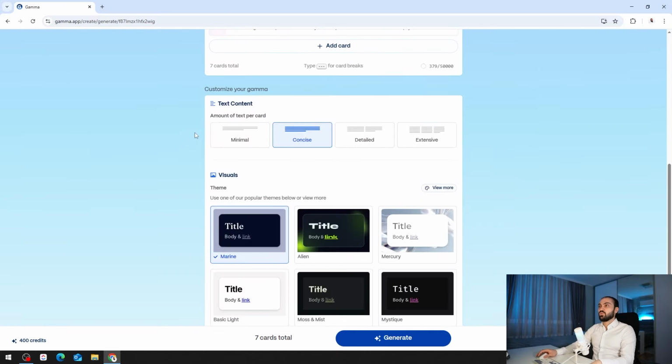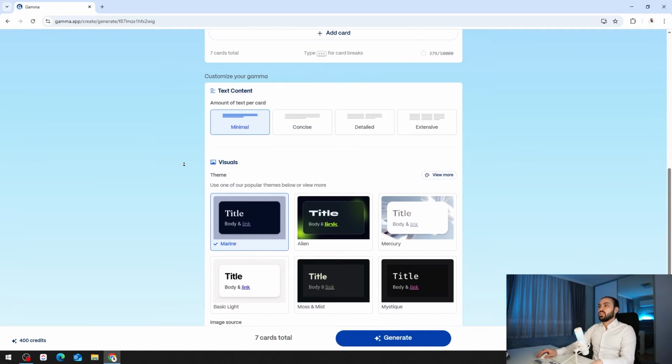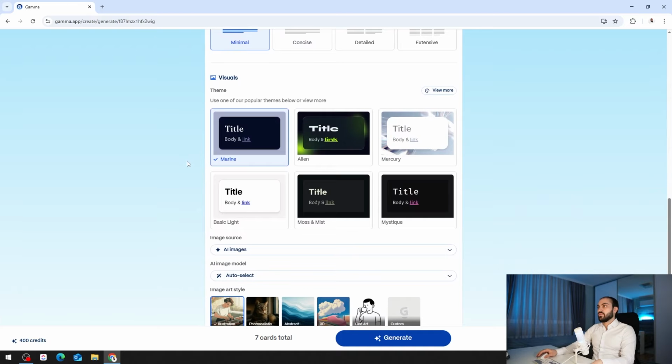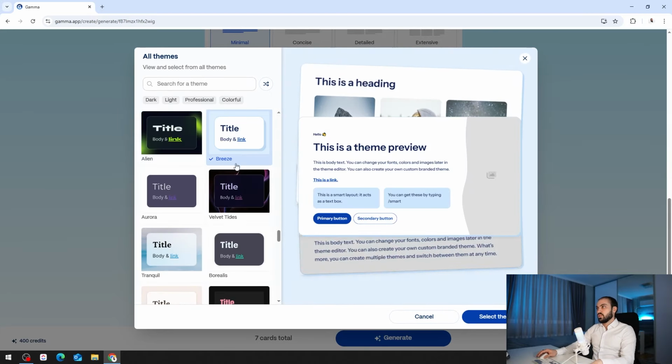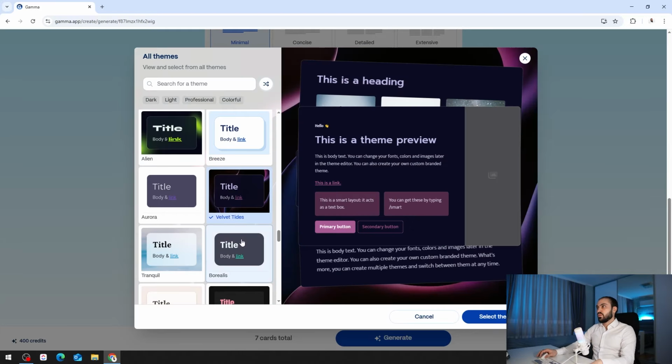Then when we scroll down, we have the text content option. We can choose between minimal, concise, detailed, and extensive. So this is going to adjust the amount of text that's going to be shown on the card. I will keep it at minimal for this presentation. Then we can choose different themes here. And I like this one with the green. It looks kind of futuristic. And if you want, you can also go here and view more templates. And you can have a better preview of how they look like.